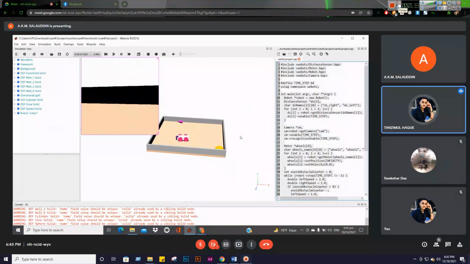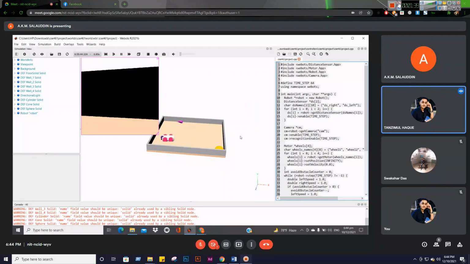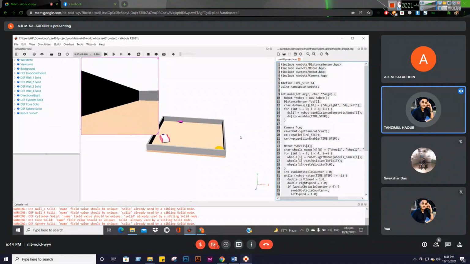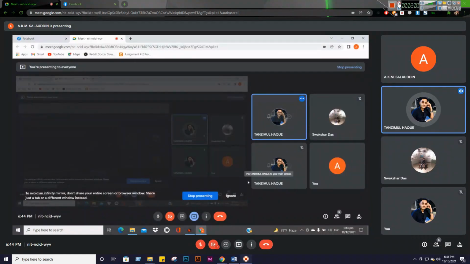So in this robot, we use two types of sensor. First one is distance sensor and second one is camera sensor. The distance sensor is used in front of the robot. The sensor is used in a manner so that it could act like eyes. The sensors are DS left and DS right. So it is easy to understand that DS left is used to cover the left area and half of the front part, and DS right is used to cover the right area and the other half of the front part.